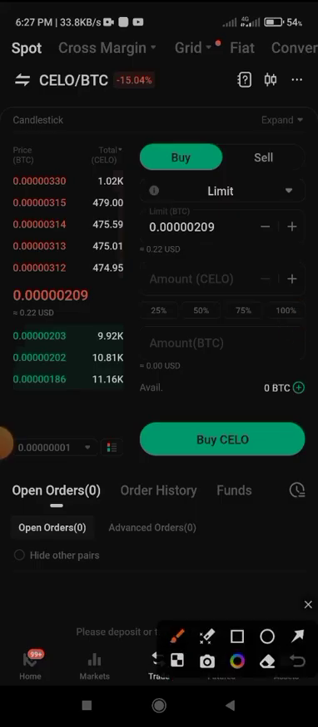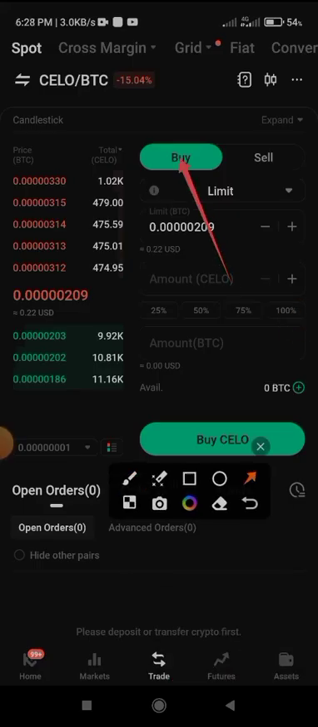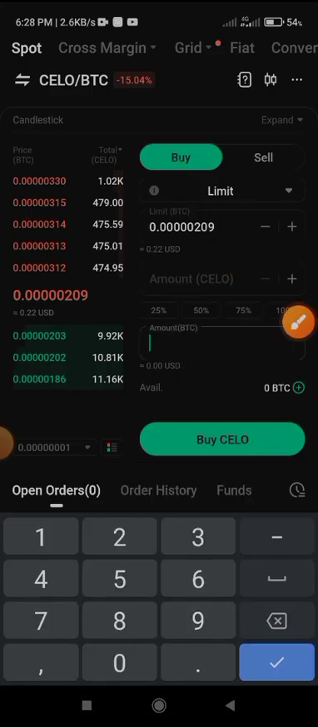You will leave it on buy. Put in the amount of BTC you have bought, and the total coins you will get on Celo will be shown here. So let's put in the amount we bought. This is it, and we are getting 4,395 Celo. When we buy it, we tap on buy. We buy this amount.